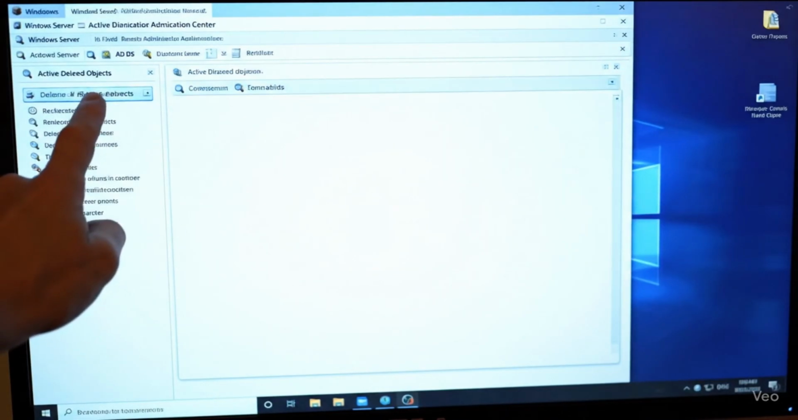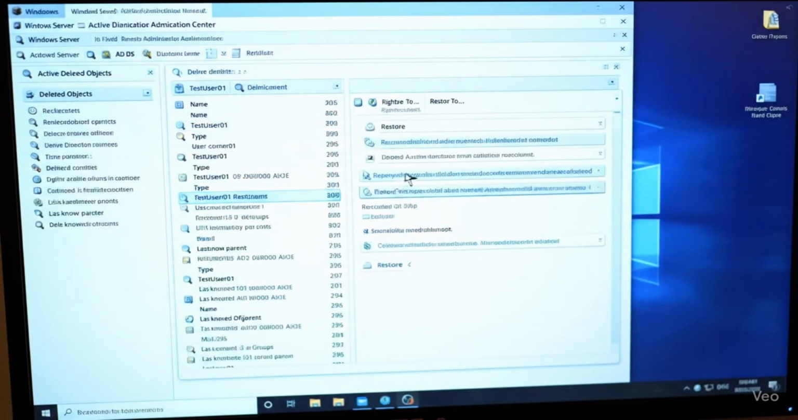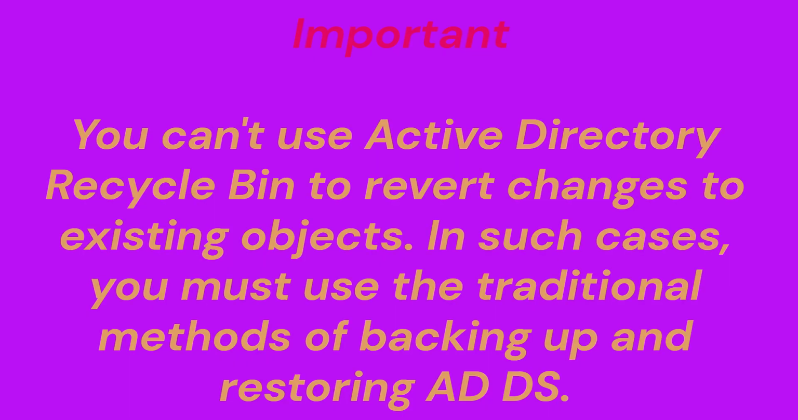After you enable Active Directory Recycle Bin, the deleted objects container displays in Active Directory Administrative Center. Deleted objects persist in this container until their deleted object lifetime expires. For new ADDS deployments, that lifetime is set to 180 days, but you have the option to change it. You can choose to restore the objects either to their original location or to an alternate location within ADDS.